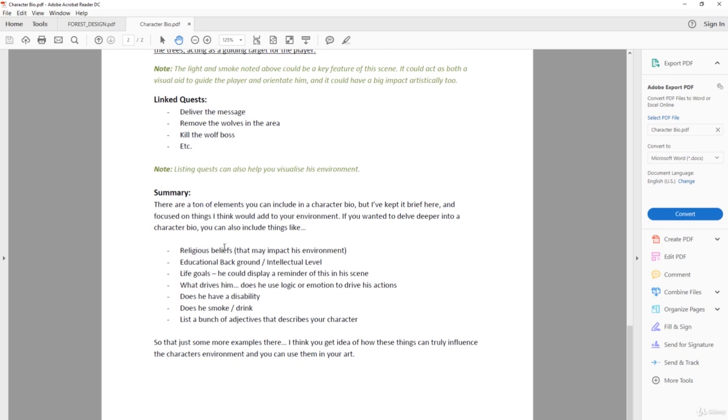Religious belief. If he's a religious person, that's really going to show in his environment for sure, especially inside the hut, if you're doing the inside. His educational background, his intellectual level, that's going to have an influence. Is he really intelligent? The devices and objects that he's got could show his intellect. Or if he's not so intelligent, then maybe he's quite basic.